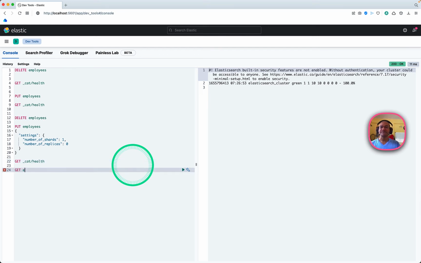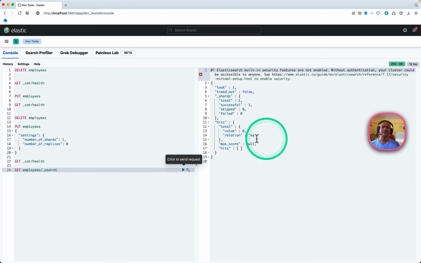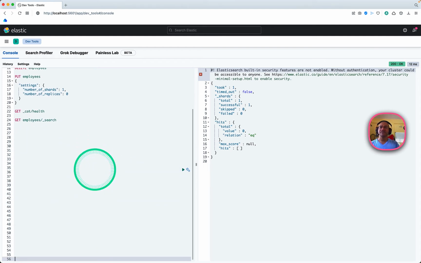Okay, and now because we just created the index, if you perform a search, you will see it's all empty. There are no records which have come up. I'll just get some space here.